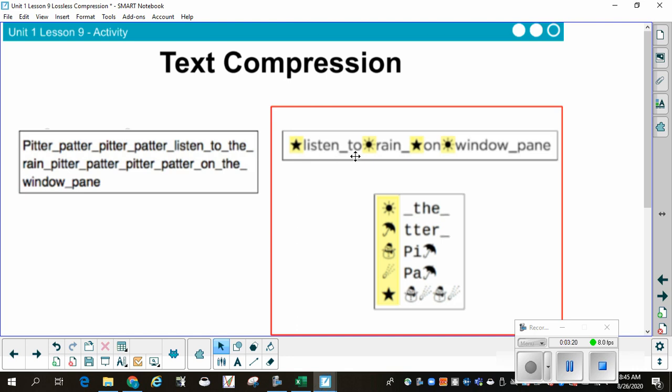Star, listen to, sunshine, rain, star, on, sunshine, window pane. And I also sent the dictionary with the translation. When she sees a sunshine, it means underscore the underscore. An umbrella says TTER. You say, but there's no umbrella up here. But wait. A snowman is PI umbrella. A shooting star is PA umbrella. And a star, which I have here and here, is snowman, shooting star, snowman, shooting star.